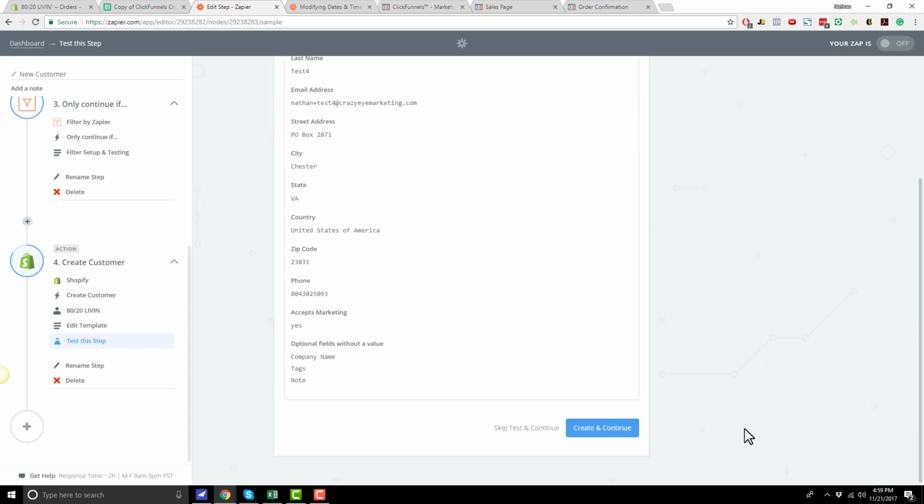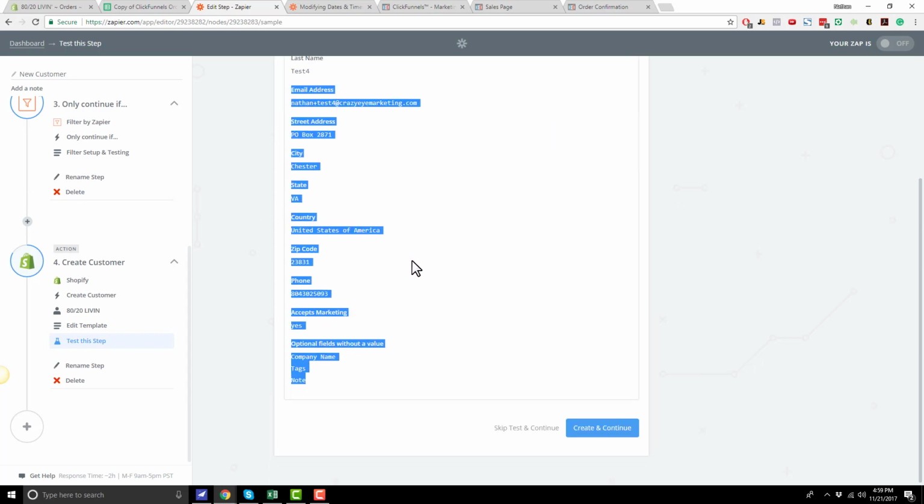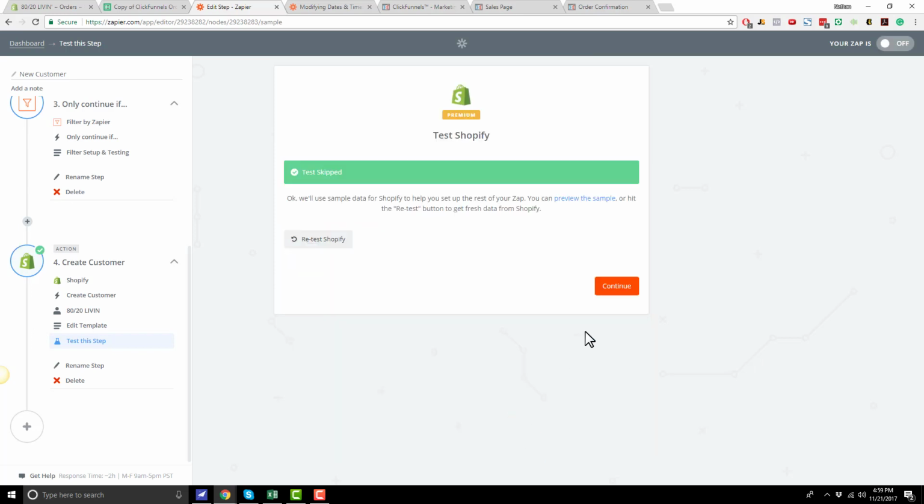This is what will be created. We can hit create and continue, and it's going to push all this information into Zapier, into Shopify. And we could go into Shopify and see if that customer is then inside of Shopify. Or we can go ahead and skip test and continue, which I'm going to do. So skip test and continue.